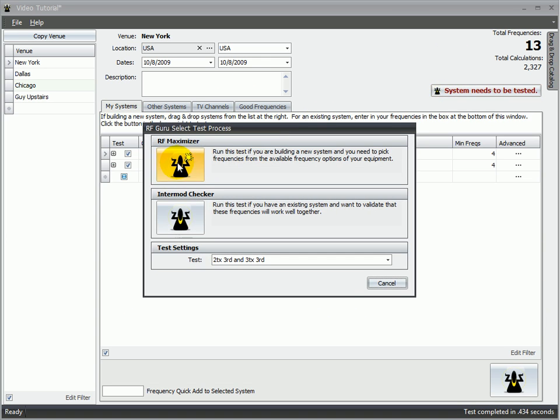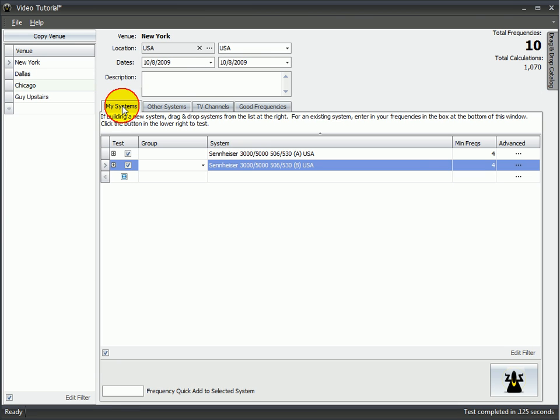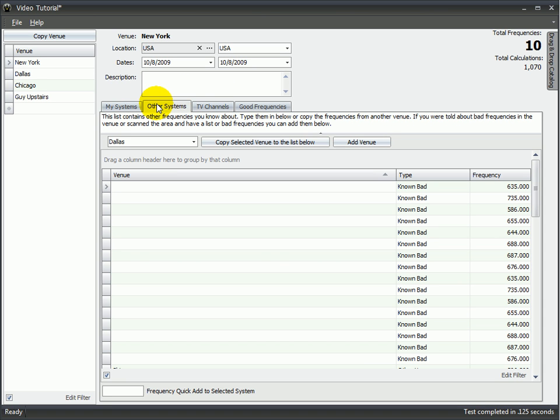Run my test again, which should be fine because I ran his test, picked his frequencies based on my system, and we're all good. This is because I had other known bad frequencies I added in here that are conflicting with mine. So that's what other systems does and how it works.